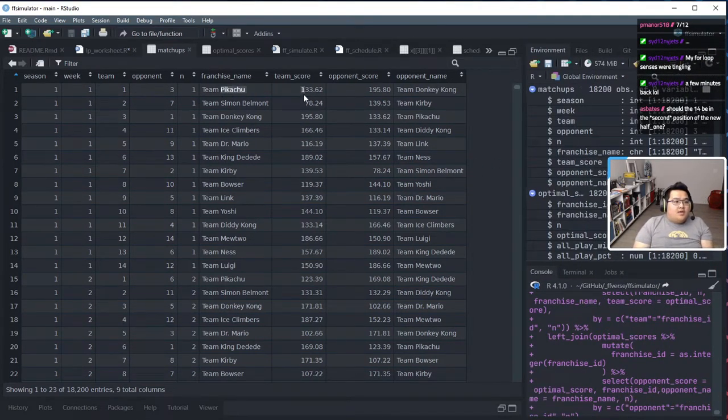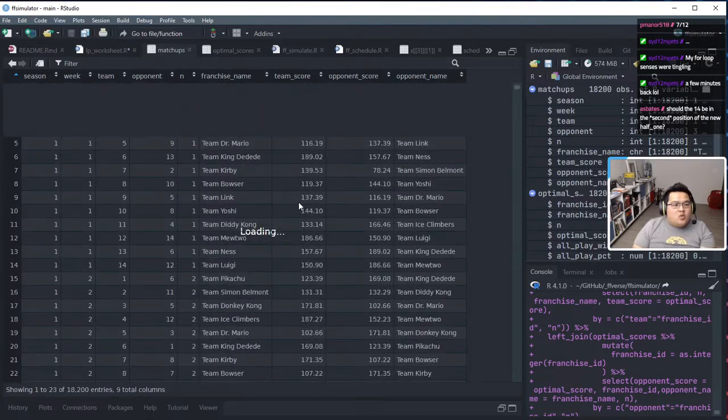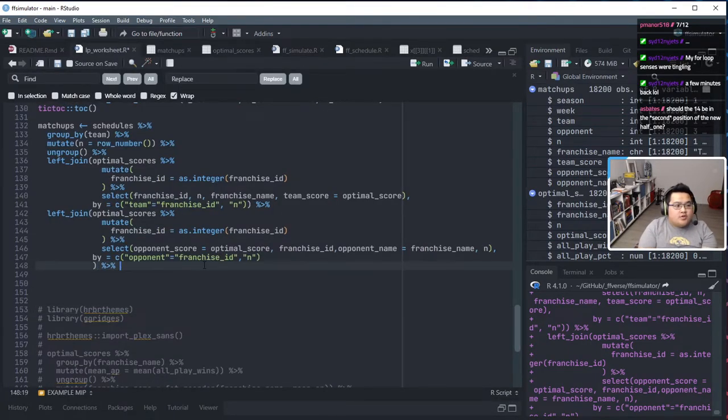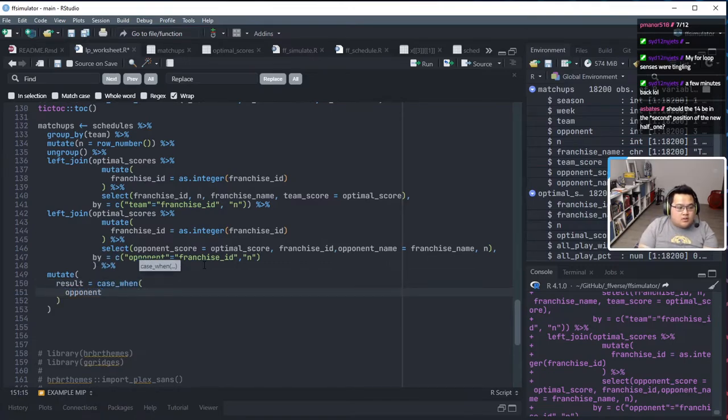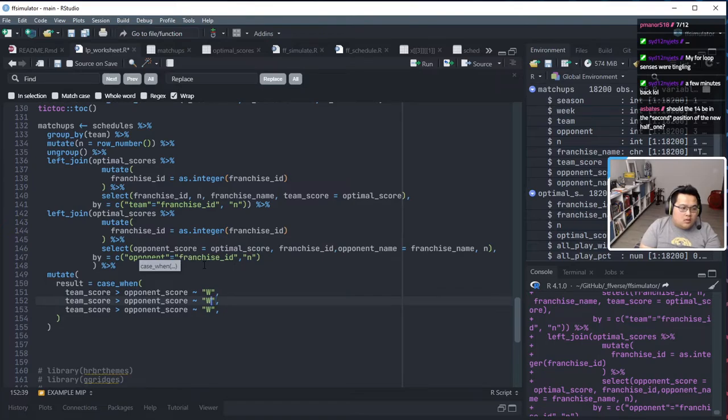Where basically I play Donkey Kong here. Simon Belmont plays Kirby. Donkey Kong plays Pikachu. That lines up. Okay. And then week. And then we can do a result. So mutate result equals case when team score greater than opponent score equals win, loss, tie, true, NA.